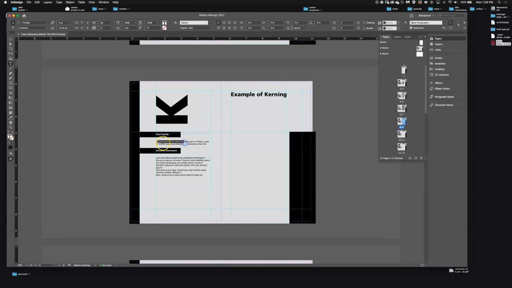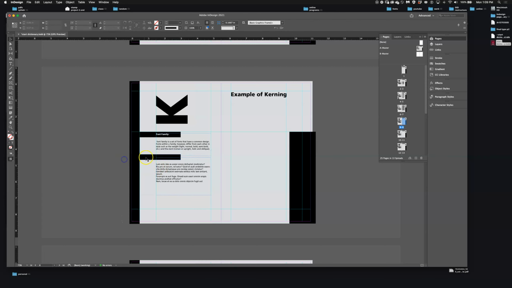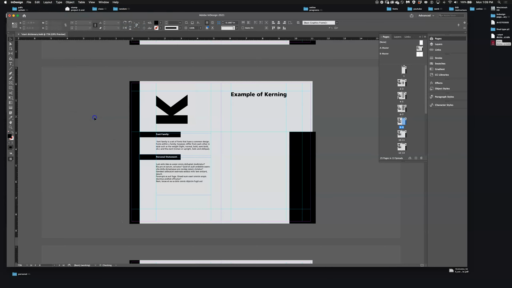This means that we're probably going to need to drop that personal statement down because this is a much longer definition. So we're going to grab that. Remember, we're going to unlock it by holding Command Shift and click, and then Command Shift and click. And then we're going to drag all of that down. And then we actually have to send this back. Arrange, send to back.